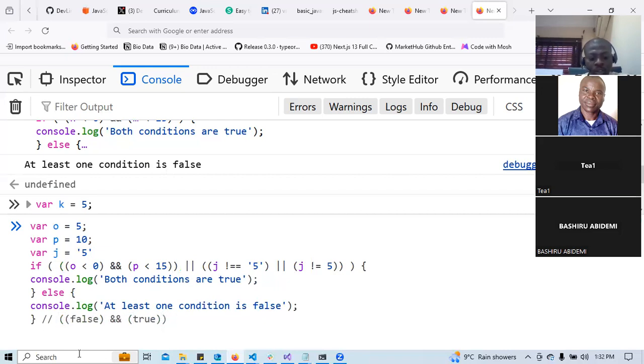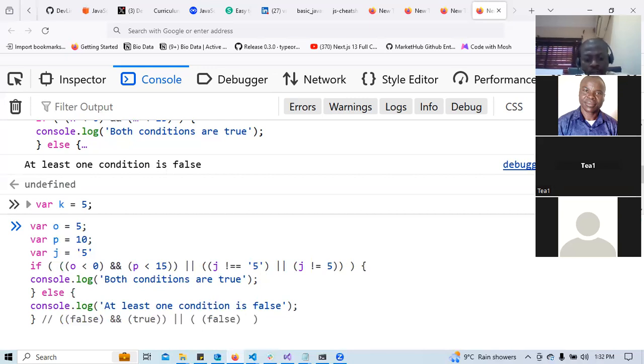So what logical operator comes after this? The OR operator. So let's put the opening and closing parentheses, and then is J not equal to 5? False. Then what logical operator follows? Or. Is J not equal to 5 here? True.